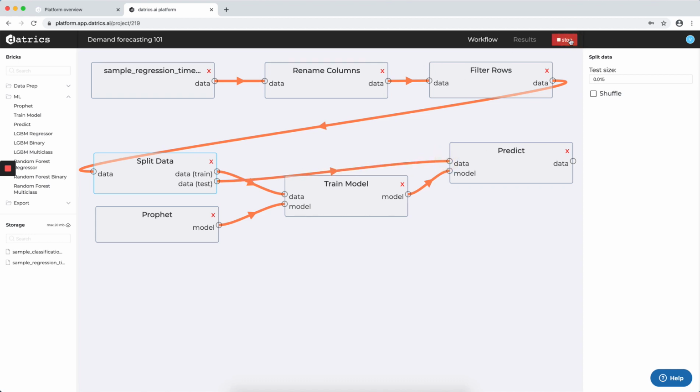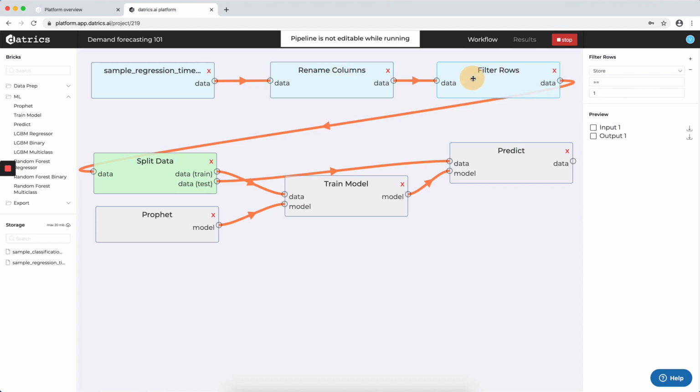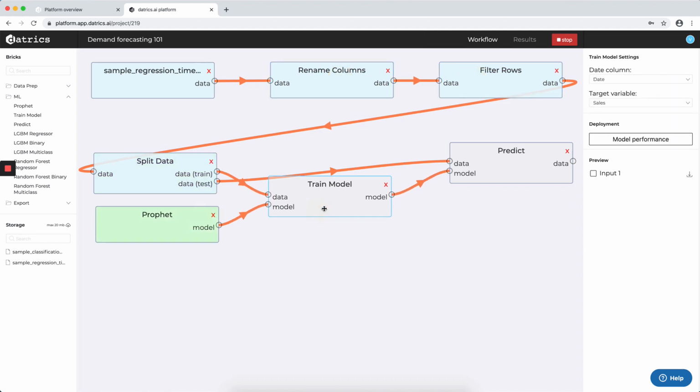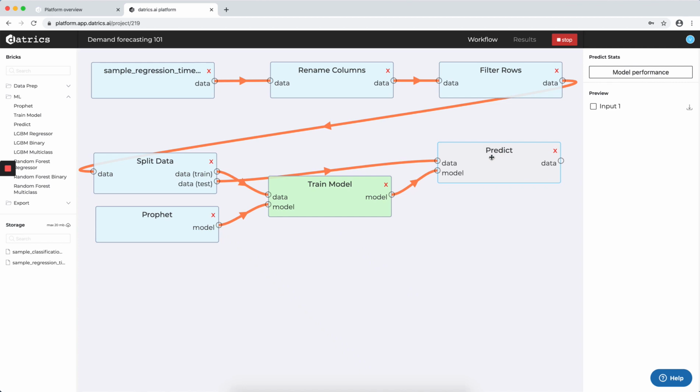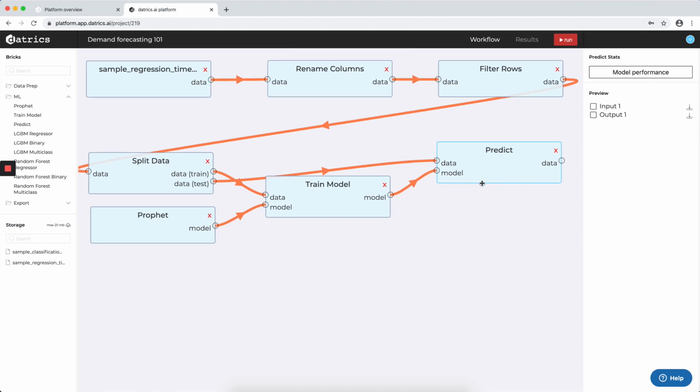And now we can just press the run button. It says the pipeline is not editable while running, but fortunately you can move the bricks around and make the pipeline a bit more appealing to the eye. Also, you can see the colors change. Green stands for calculation in progress. Gray is just pending. Blue means calculation is complete. And there is also a red color for cases when there are some errors. We can see that the pipeline has successfully finished. Everything is blue, and we can start looking at the numbers now.